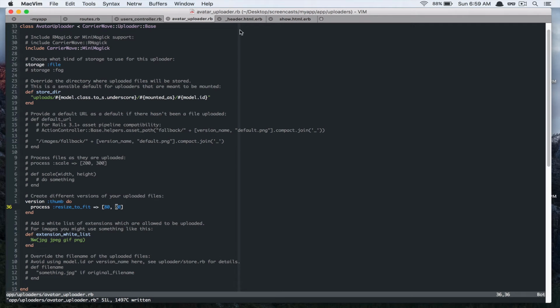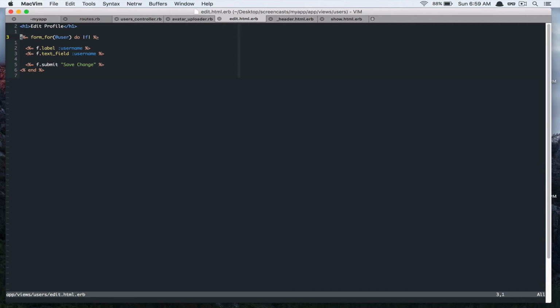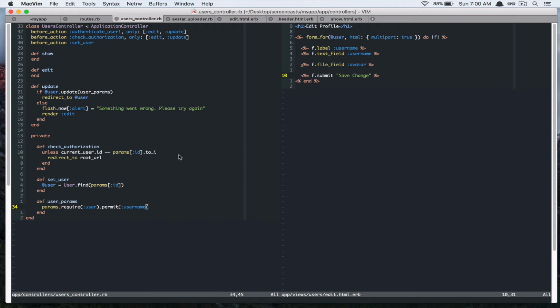Alright, so let's go back to our edit template, at views/users/edit, and here we'll just add html multipart true, and we'll just add f.file_field avatar. Alright, let's go back to our controller and whitelist this avatar.